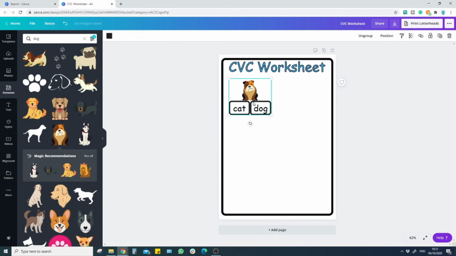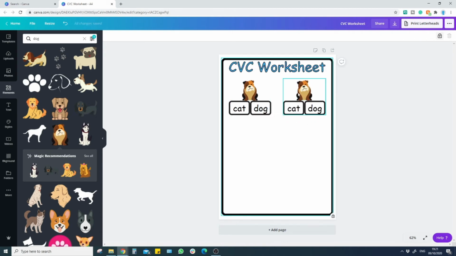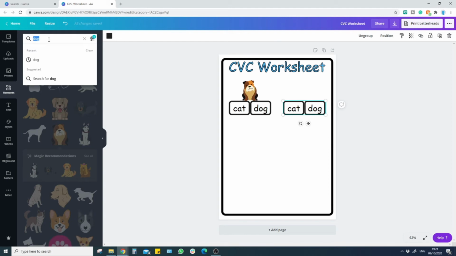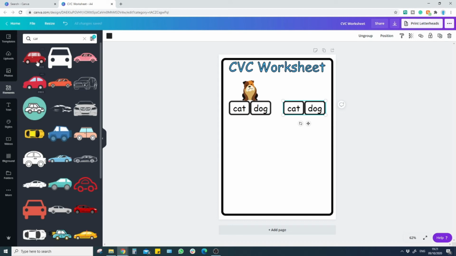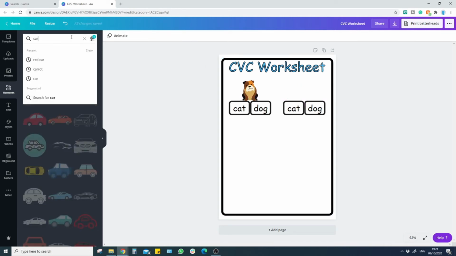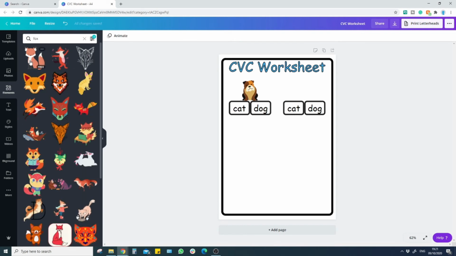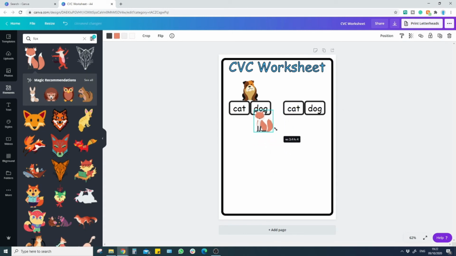Then I'm simply just going to highlight it again, Control D. I'm going to pop it there, and instead of a dog, I might have, I don't know, a car, like that. Click on that one there. Car's not actually a CVC word, so I can't use that one. Something like fox would work. Like that. Little fox fella here. He'll do. Drag him all across.